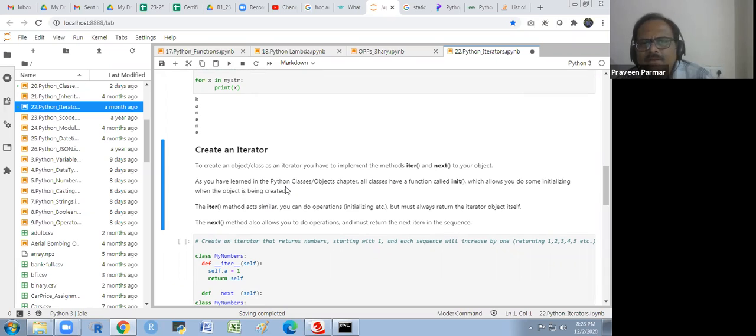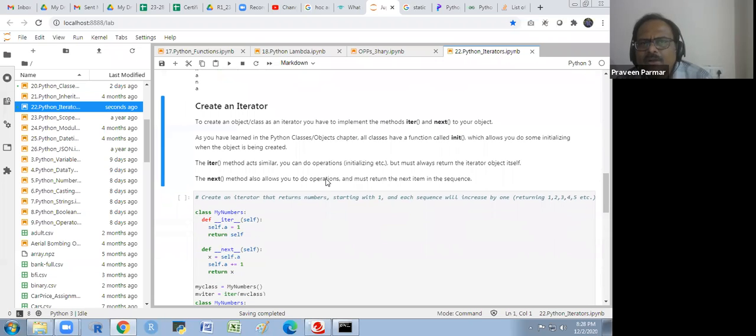As you have learned in the Python class objects chapter, all classes have a function called __init__, which allows you to do some initializing when the object is being created. The __iter__ method acts similarly. You can do operations, initializing, etc., but it must always return the iterator object itself. The __next__ method also allows you to do operations and must return the next item in the sequence.